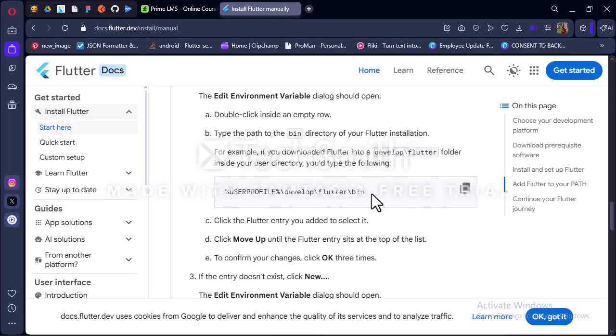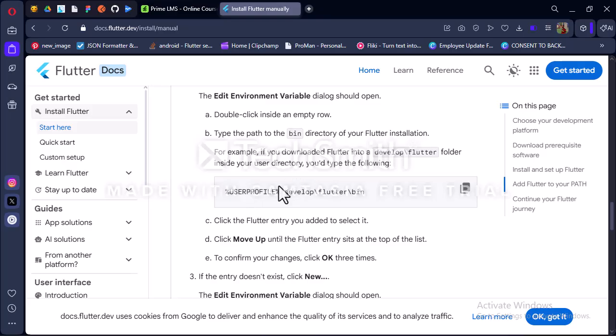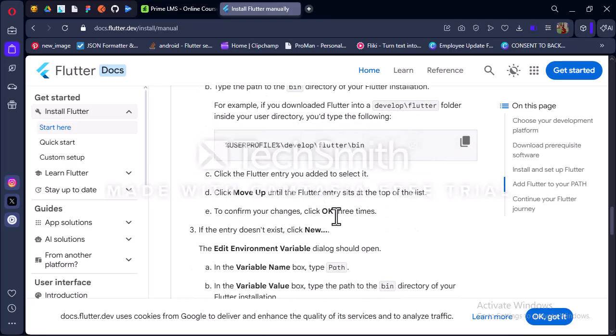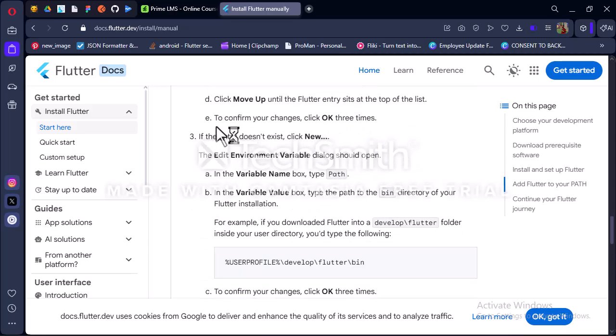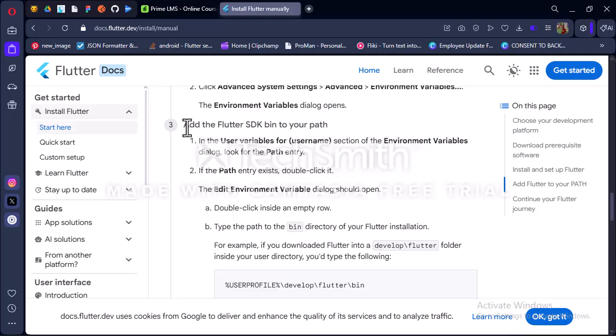Then replace the path with this. This is your path. If you're creating a new one, just put it in as new. If it's an edited one, edit it and replace it with your current path. Once that is done, click enter 3 times to confirm and lock in your path, and that is it. You're good to go. So just follow the steps depending on which one you're using.